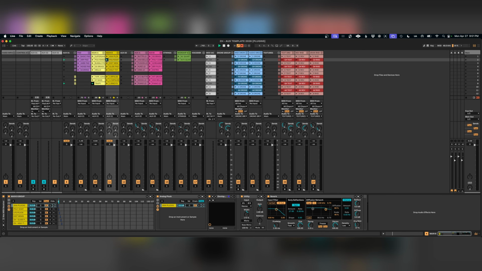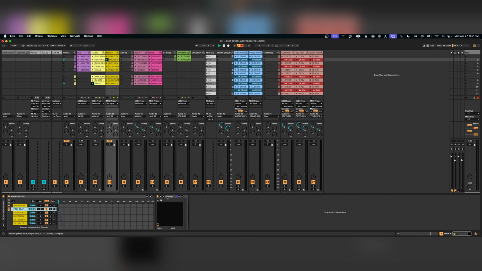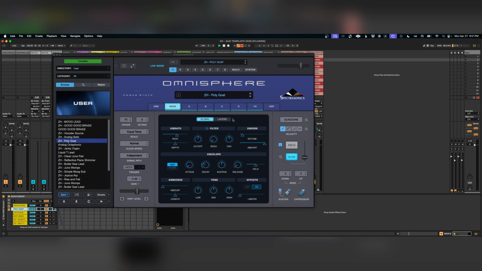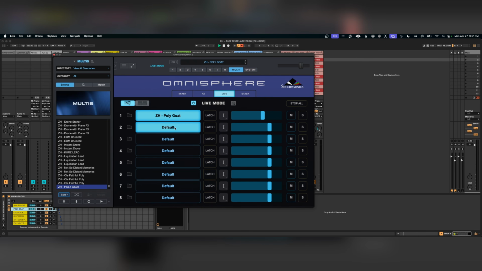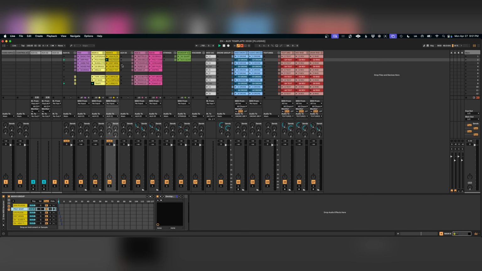The next sound we have is this sound called Polygoat. This is an Omnisphere patch I made recently. It's got 2 layers. I never named this one, that's kind of funny. It's got a kind of noise sweep to it. It's good for very in-your-face moments.